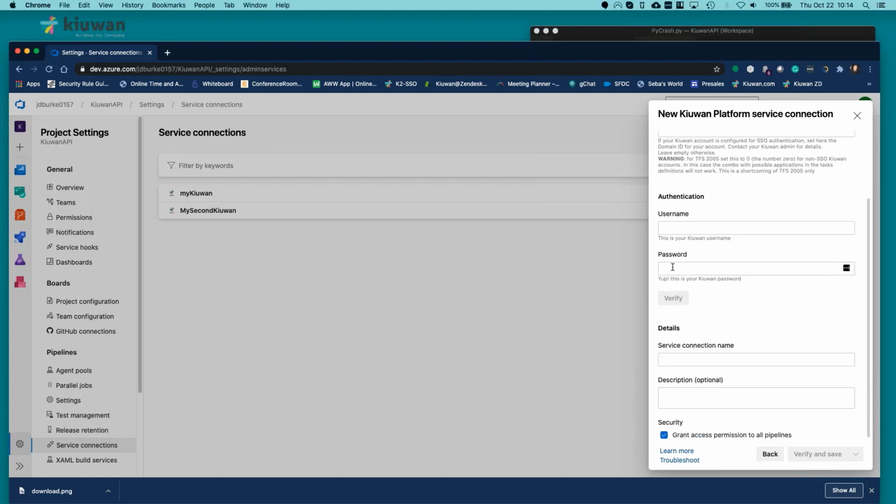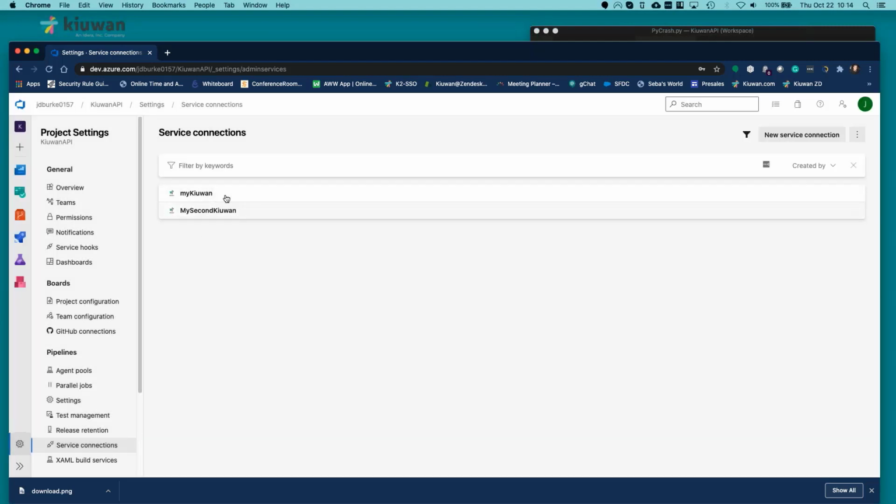Put in your username and password. If you want, you can, actually we'll go ahead and just do that. Verify. You can give it a name, something meaningful to your organization, and then go ahead and verify and save. And you'll have a connection that you can select in the next steps that we're going to.